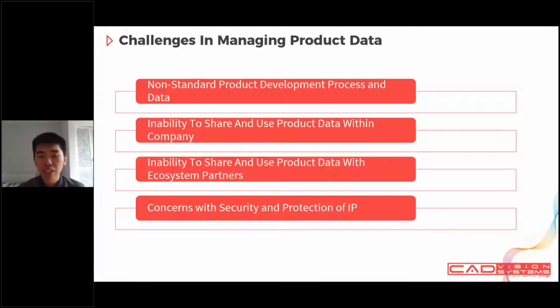Also, sometimes an ex-colleague might leak out some of the designs, which will cause losses to the company. We don't want this to happen. We want to prevent this from happening, so we want to secure and protect our intellectual property. All right, so these are some of the challenges faced by the industry in managing product data.